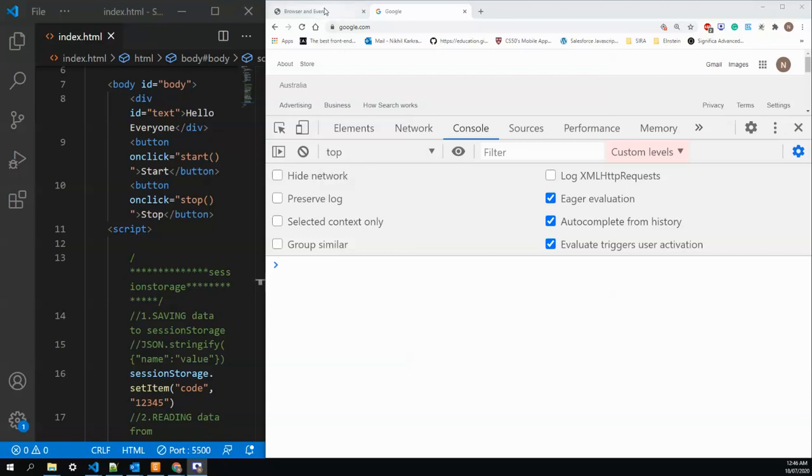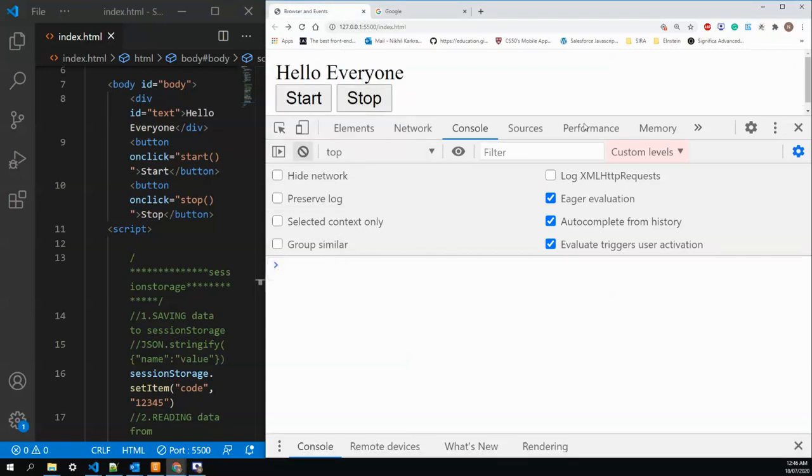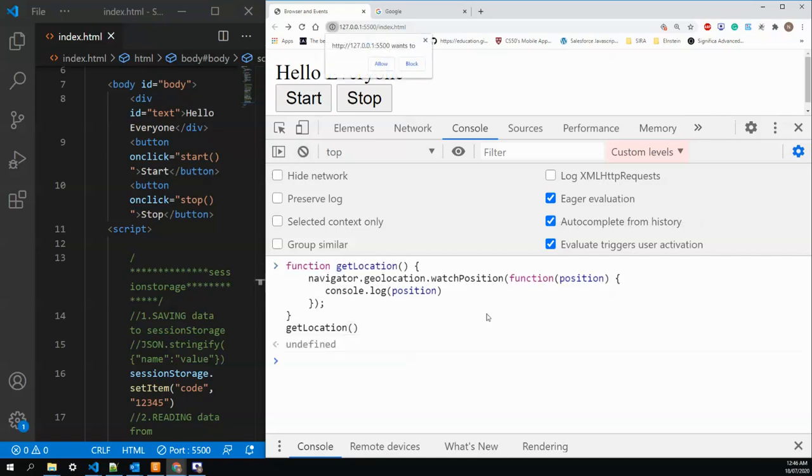Actually, I have stopped my location for Google. I'll go to my actual page here, where I can access it. So if I type the same function here and hit enter, now you will see my browser is asking about my location.